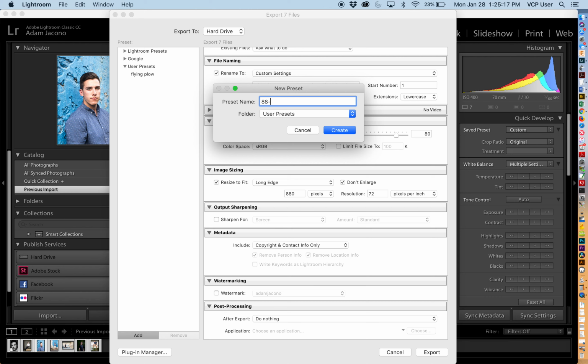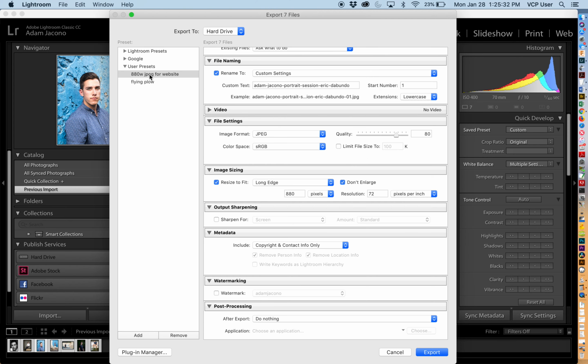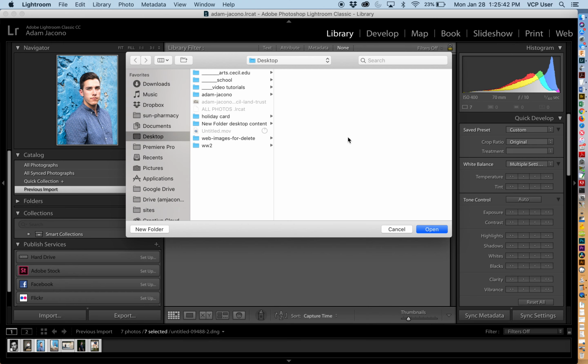So 880 pixels wide JPEG for website. There you go, under user preset. So next time we come in here, all we've got to do is click that, and then probably change some of the text around here based on whatever project it is. So go ahead and click on export now, and it's going to give me that pop-up.